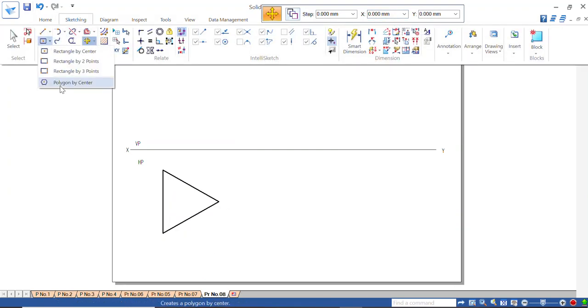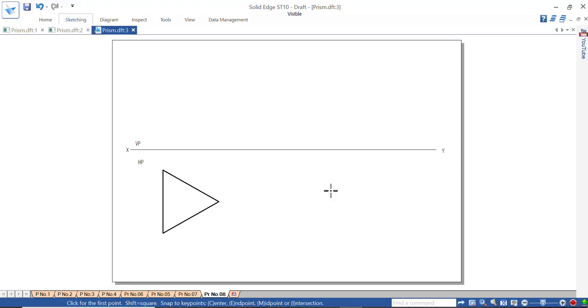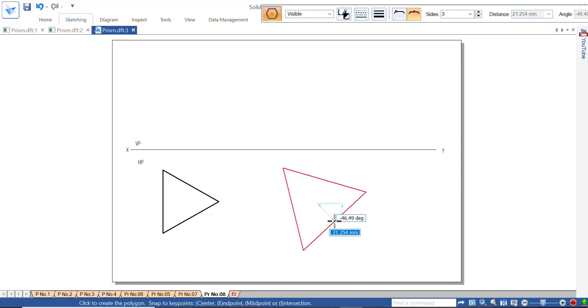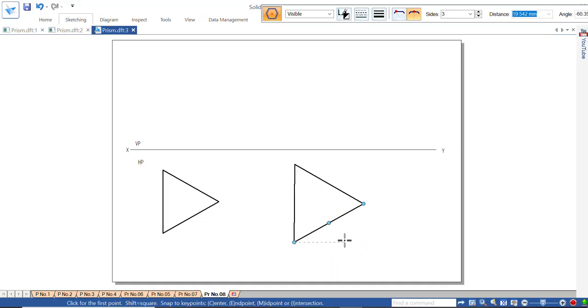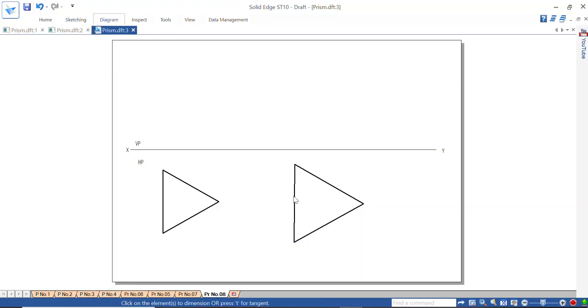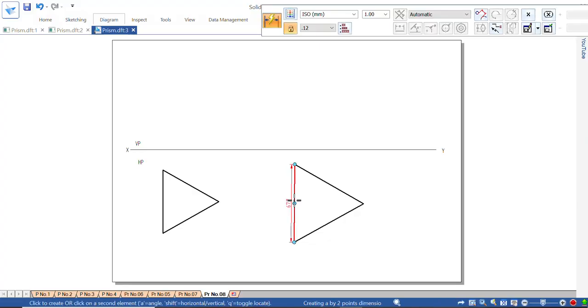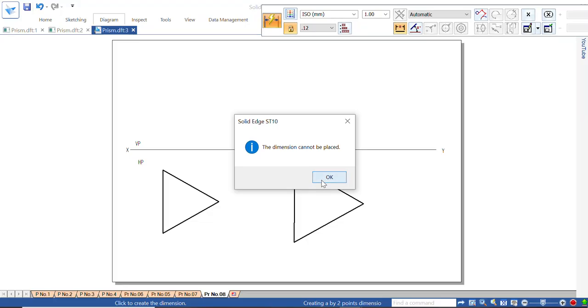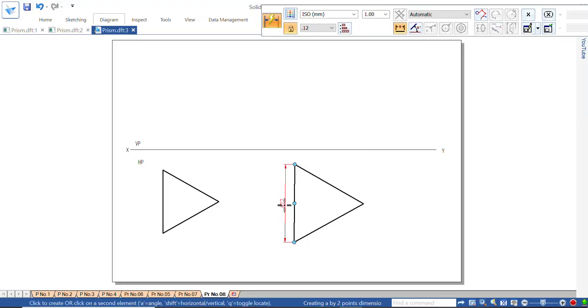And one more method is there: polygon by center point. Select it, and the number of sides is 3. Click and make it exactly towards the side. Click the triangle, then go to smart dimension. Click on one edge, properly select and drag it, and now type 55. You'll get exactly 55.